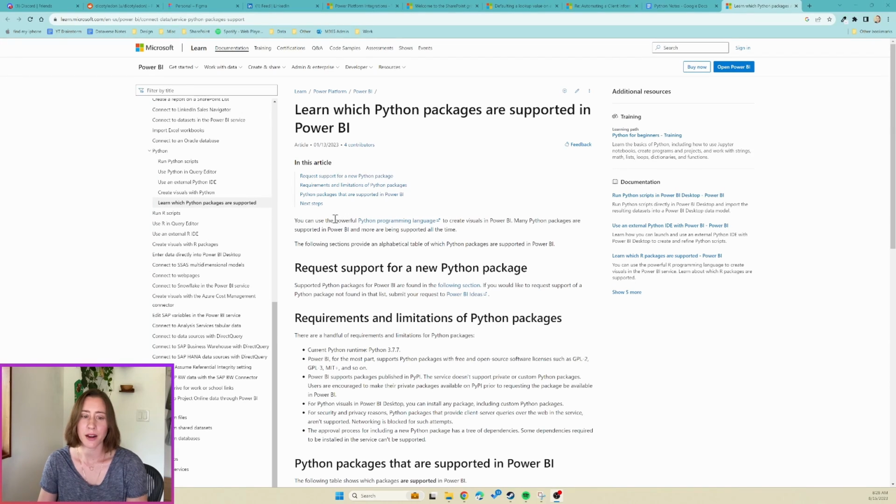So today we're going to talk about how to use the Python visual in Power BI, and we're going to go start to finish here. So we're going to install our Python environment with a specific version, and we are going to connect to that in Power BI, and we are going to configure a visual that is using that.